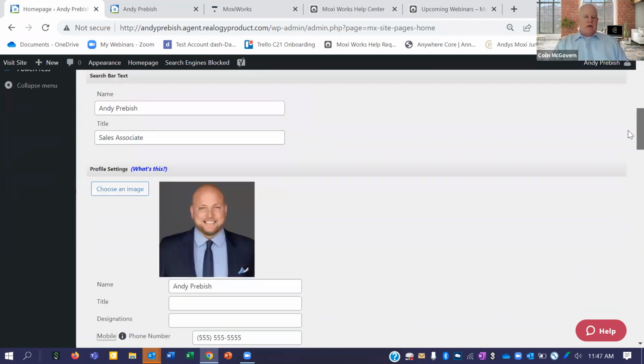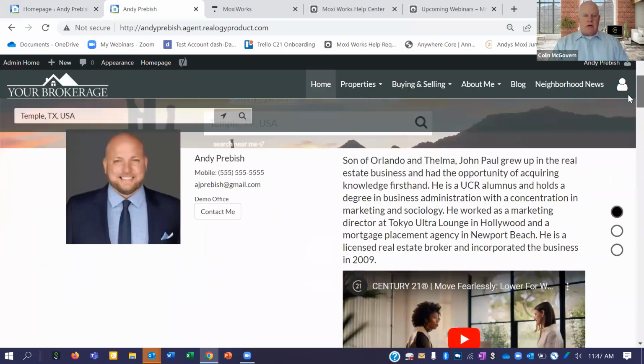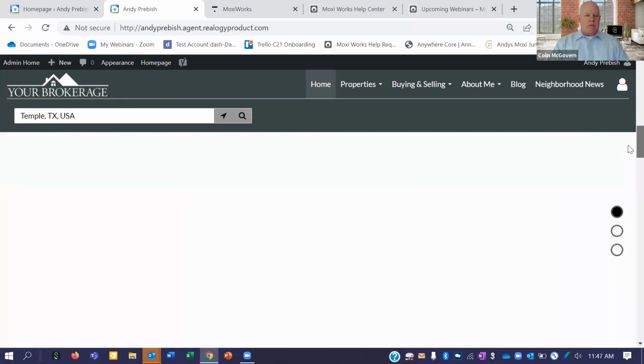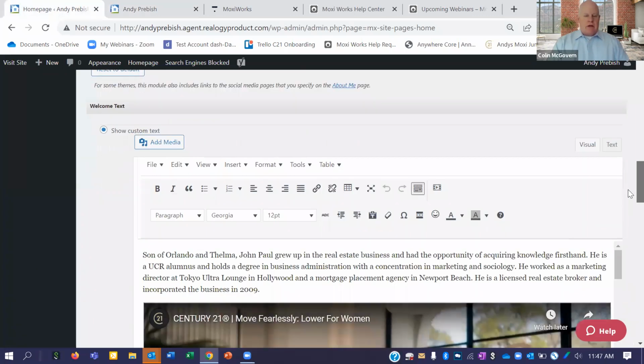Next thing down here, put your name, make sure your name's in here, and the title that you have in your state, broker, associate broker, owner, whatever it is in your state, because that's going to display when people scroll down your home page. As we scroll down here, it's going to pop up and show right here. Okay. Picture correct, make sure your contact information is in there correct. And we're going to come down here.